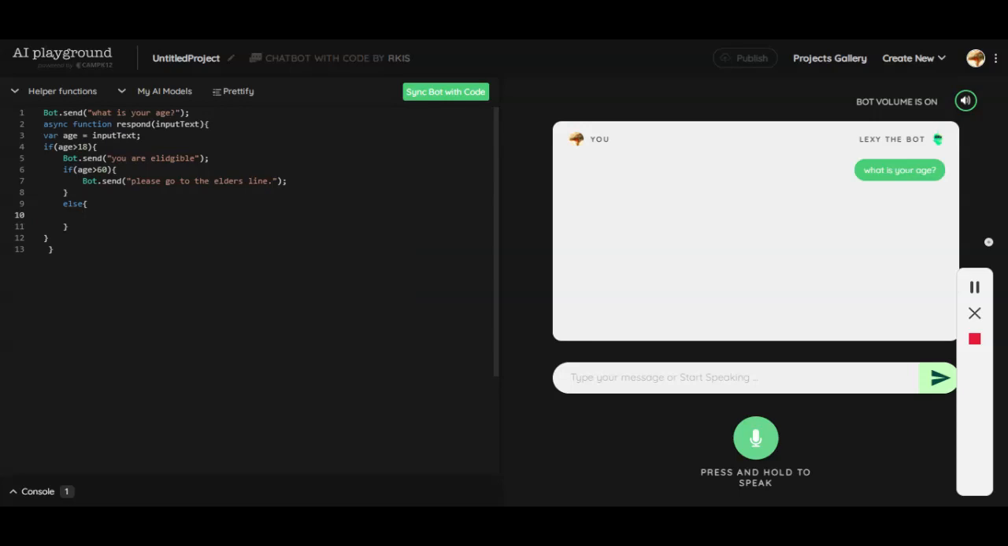Now we're writing the else statement. If the conditions are not met, then what do we do? If the condition is not met, like the age is not above 60, then you can just say please go to the youngsters line. So you can do bot.send, please go to the youngsters line. There. Now semicolon as always, so remember this, I'll not say it every time. Now we're done with the if and else of the first part.